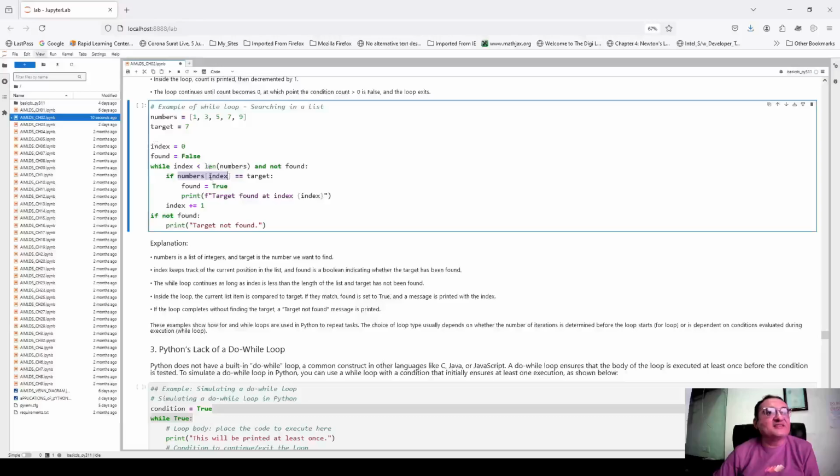Index is initialized at 0, and we are checking if numbers at that index is equal to target. Initially you start with index 0, so numbers 0 will give you 1, and we check whether it equals target. Target is equal to 7, so it will not be satisfied. This will be evaluated as false. 1 is not equal to 7.